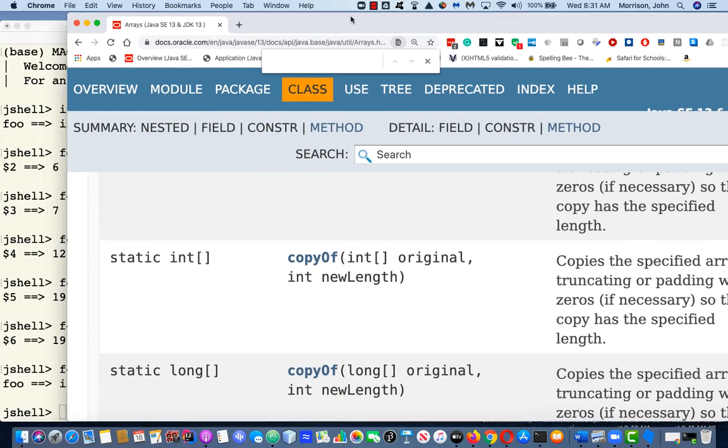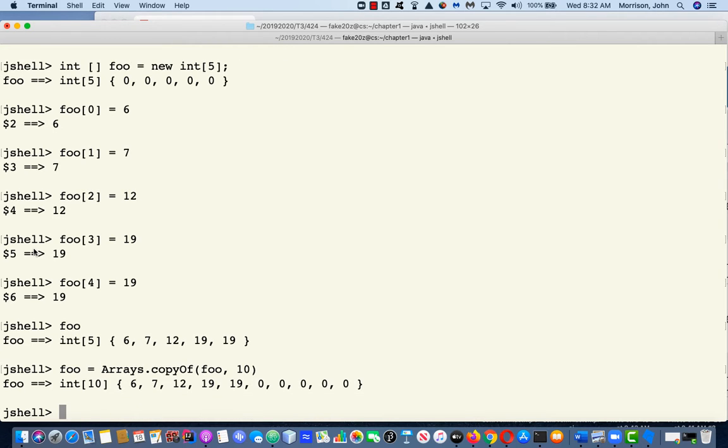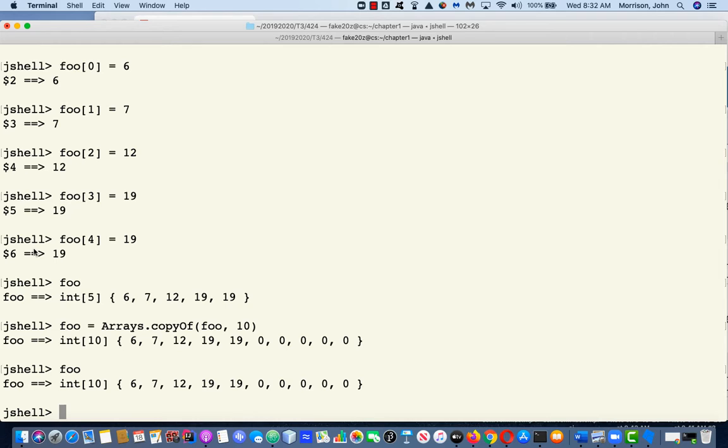So let's see how we do that. We need to pass in the array and the new length that we want. So I'm going to say foo equals Arrays.copyOf. You pass in the array and the new size we want. Say we need a new luxurious bigger house. It's of size 10. And then what I'm going to do is abandon the original array and point at a new one. So now I'm just going to move to my new house. And look what happened. Foo now has 10 entries.